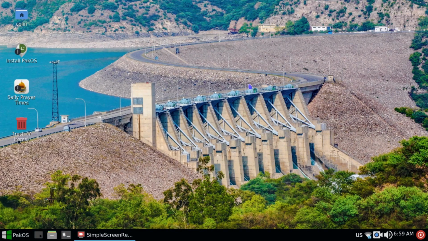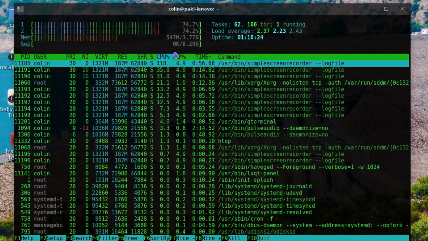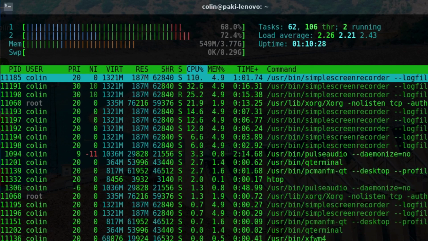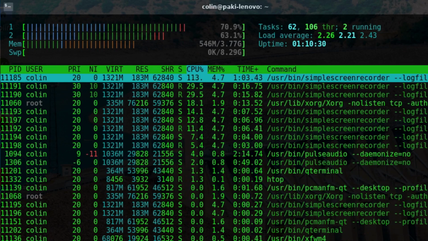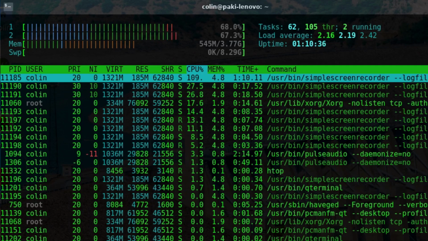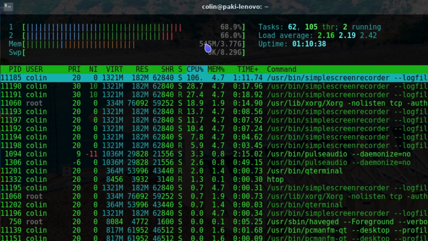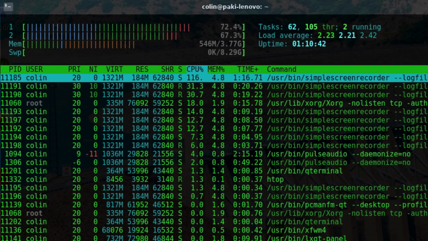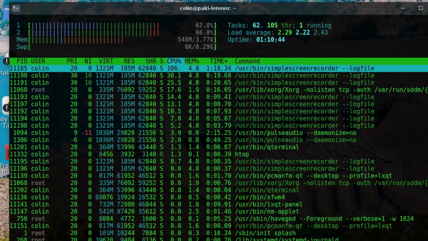Let's just have a look at Htop. So you can see we're already a couple of 100 megabytes down by using the LXQT desktop. And I am recording, so it would be a lot lower than that. And I will let you know what the usages are without recording. I'll put that just before the end of the video, I think, or just after the look around.